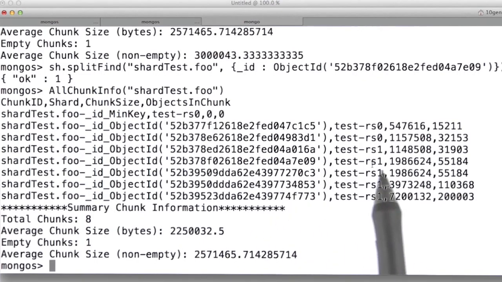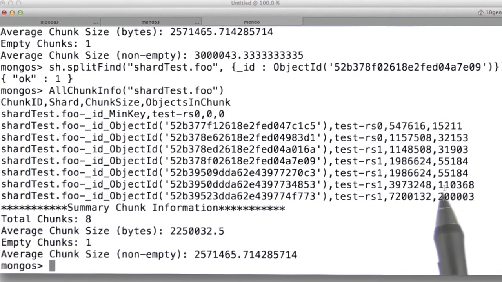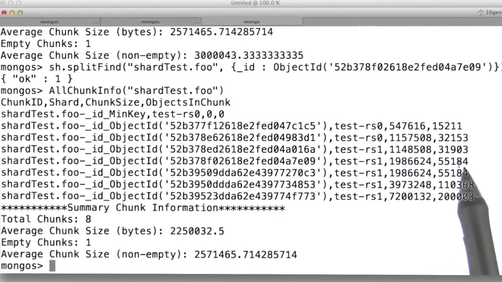You can see here's the original one. It used to have this 110,368. It used to be identical to this chunk here because that was one of the ones that was split into previously. Now it has 55,184, split right down the middle, and it is half the size. So that's how you do a manual split using split find.